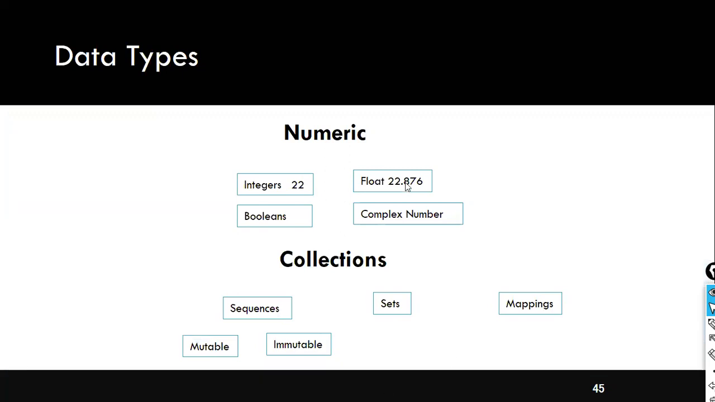So the integers and floats we have already explored. The next thing is we will take a look at the other data types. Also, we have something called complex numbers, and collections, sequences, sets. Likewise, a lot of collection related data types are available.